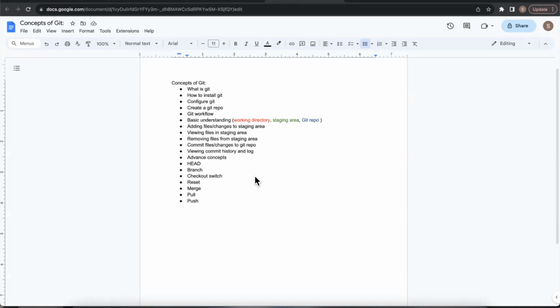Finally, we'll walk you through what Git branches are, how you can work on different branches, how you can switch between branches, and also how you can merge your changes from one branch to another branch. Hopefully this video will give you a complete understanding of Git and how you can start working with it. So our first task is, what is Git?